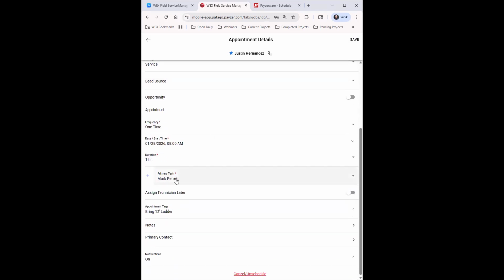Maybe you want to assign another technician to come out and help for the day. You can update the notes right here. You can even cancel or unschedule. If you show up and the customer's not there, you can just tap into the details and reschedule that to a different date. We will hit the back button here.